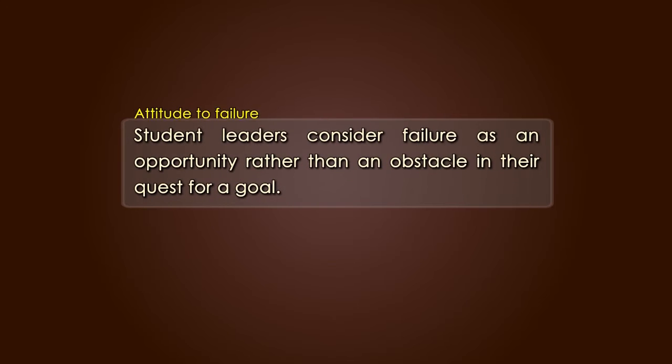Again, we have attitude to failure. Student leaders consider failure as an opportunity rather than an obstacle in their quest for a goal.